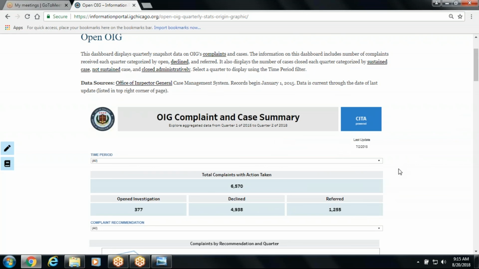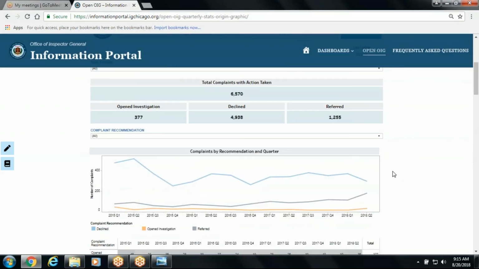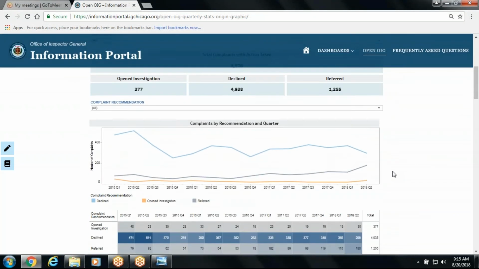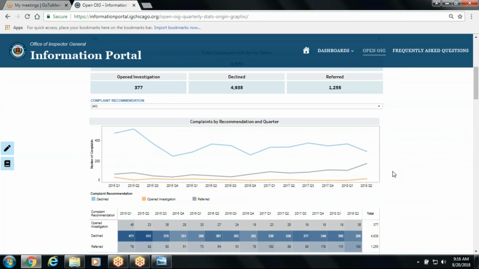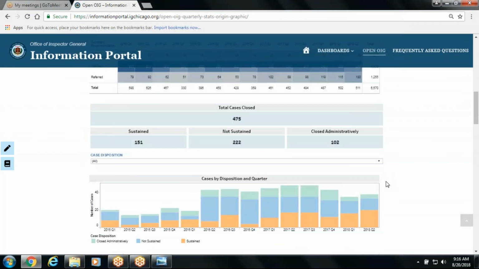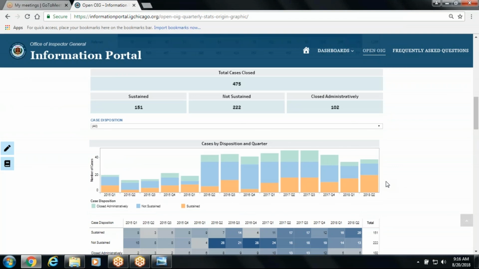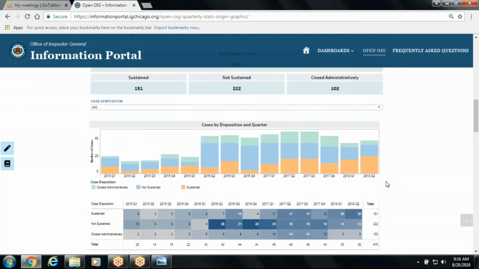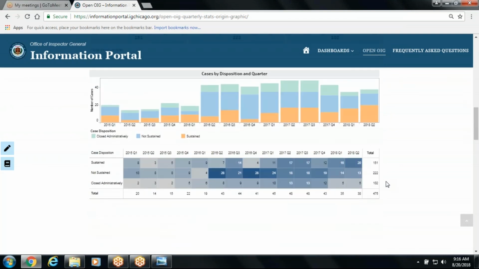You can see the time frame of the data below the title and the day when the data was last updated. The first part of the dashboard shows the complaints broken down by recommendation and quarter in a line chart and in a tabular form. The second part of the dashboard shows the cases broken down by case disposition and quarter in a bar chart and in a tabular form.